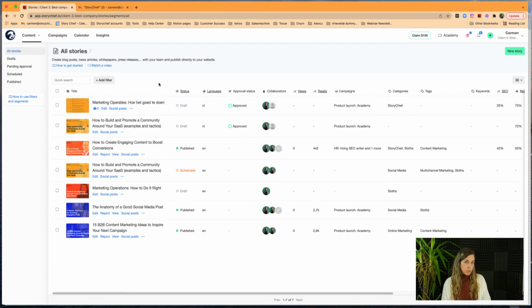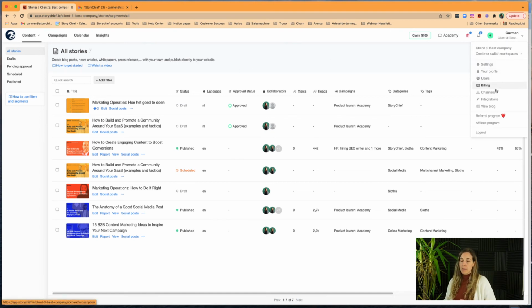Something else that I wanted to show as well is that if you are an agency plan, the owner of the agency will have access to the billing page. So if I click here on my name, I have access to the billing page. However, all the other users won't have access to this page automatically. You don't have to do anything about it. It's just because you are an agency plan, so this is already done for you. So the publishers, the writers, and the guest writers, none of them will see the billing page.